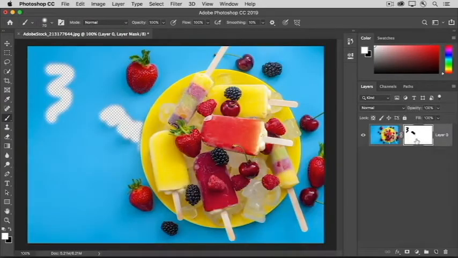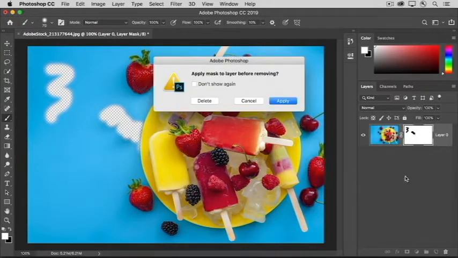And finally, if you want to delete the layer mask altogether, you can drag it down to the trash icon at the bottom of the Layers panel, and then you can choose to either apply it before you delete it, in which case you'll be making a permanent change to the image, or you can just delete it and start again.